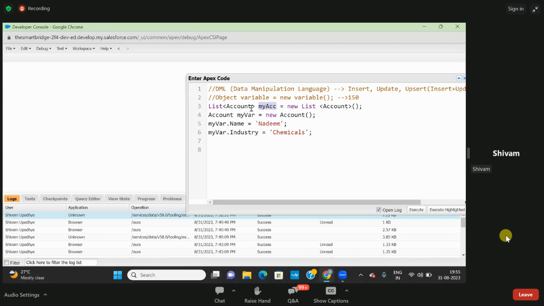See, I have taken this list of account. I have defined one variable, and in this new variable, I am defining this list within an account object. And in the account object, I am creating one variable, so whatever fields I want to define, I define with this variable only. But after that, whatever values are in my var will get stored into my ACC.